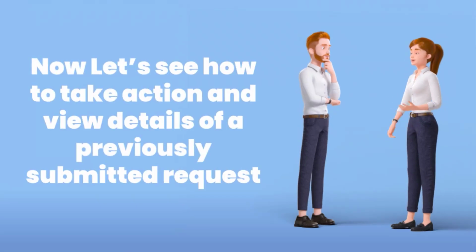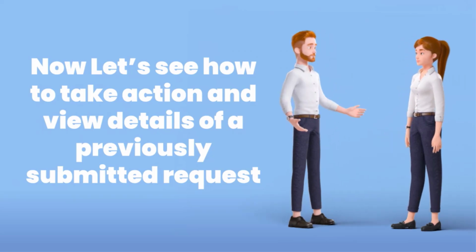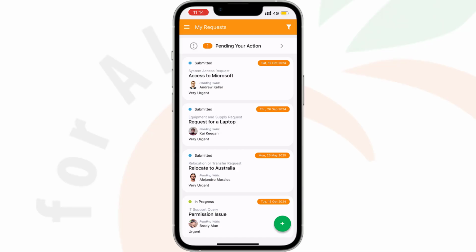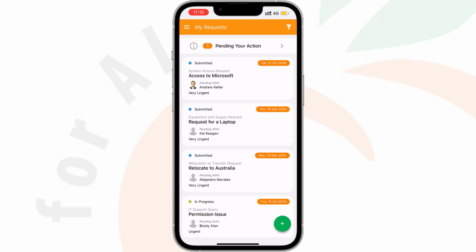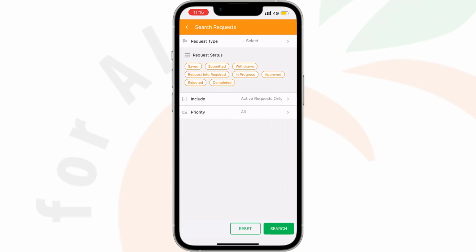Now, let's see how to take action and view details of a previously submitted request. Navigate to the My Request List view. Navigate to the Pending Your Action screen to view the list of requests that your action is required. If there are no actions pending from you, this section will not be shown for you. You can archive a request by sliding the request to the left side. Use the filter option to narrow down your search.